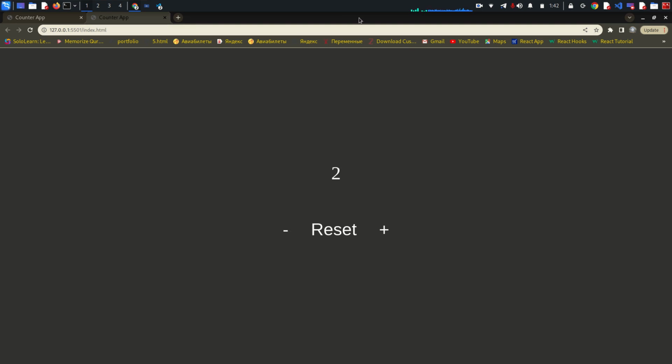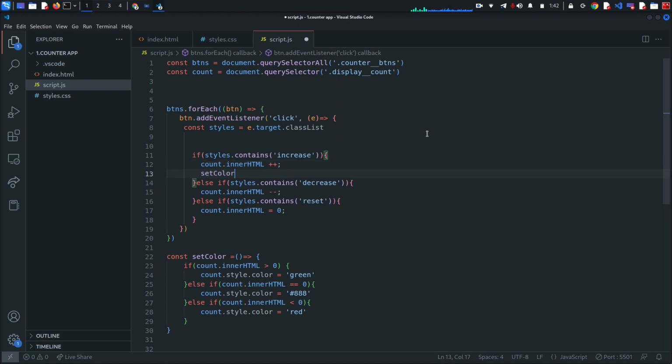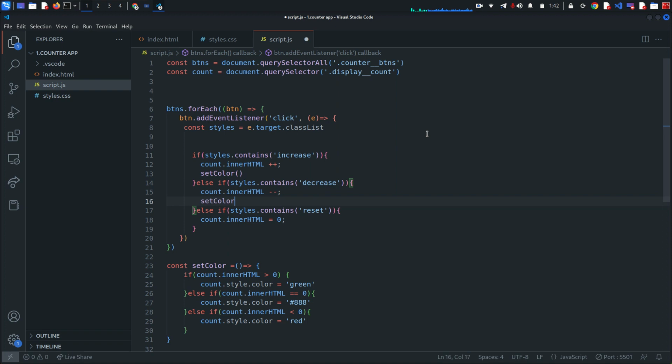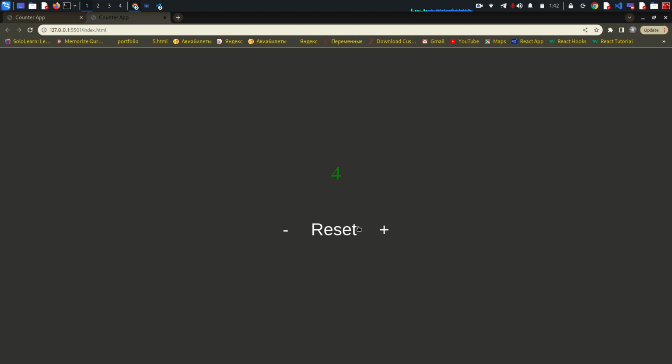No, it's not working. So the reason why it is not working, we forgot to call the function. We need to call the function right here, like this, and like this one. So let's check our application. Here it's working. The color is green, gray, and red.